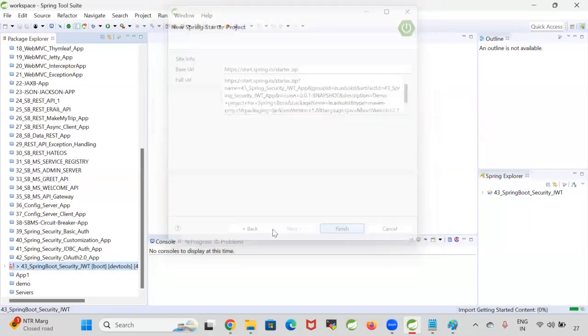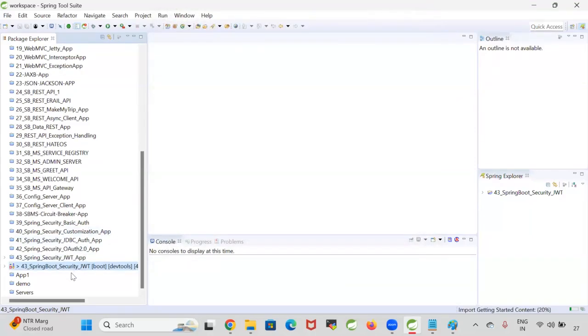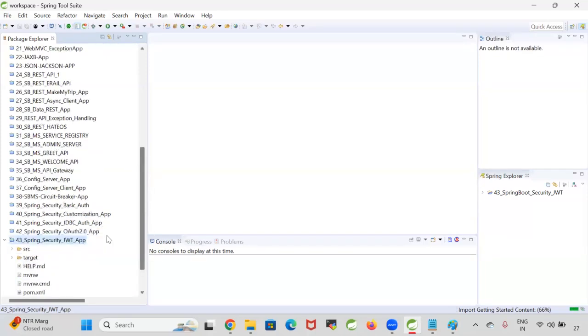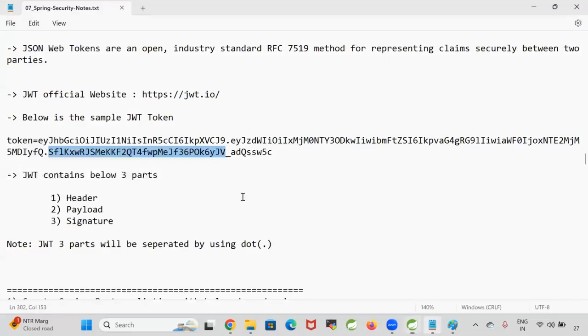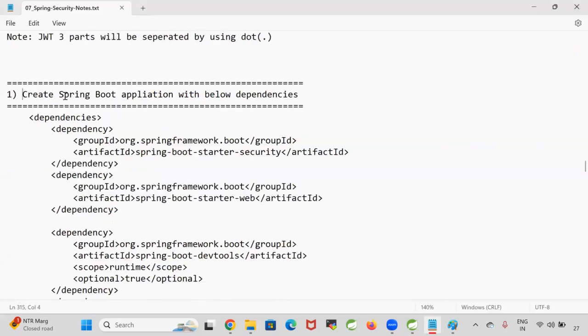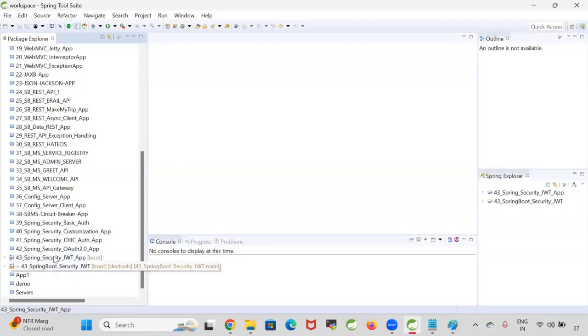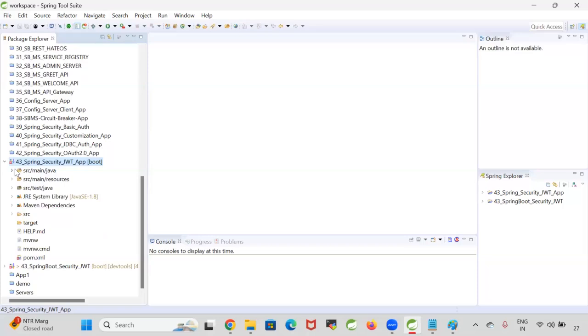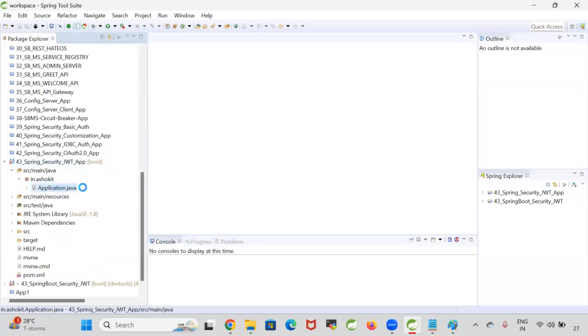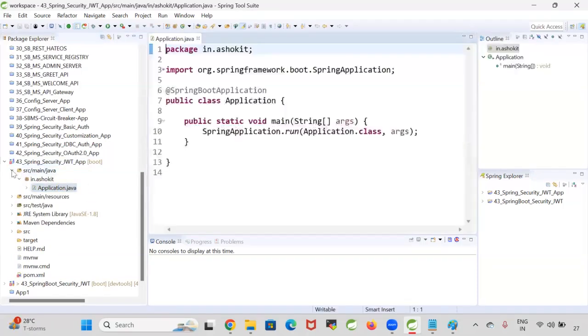Next, finish. So currently I have not selected any dependency, guys. So I'm going to add some dependencies. I prepared notes in order to develop our application with Spring Boot security by using JWT. Create boot application with below dependencies. So I have uploaded everything in the notes. I will share these notes. So I'm creating one Spring Boot application, Spring Security JWT app. In this application only my start class is available, nothing else.